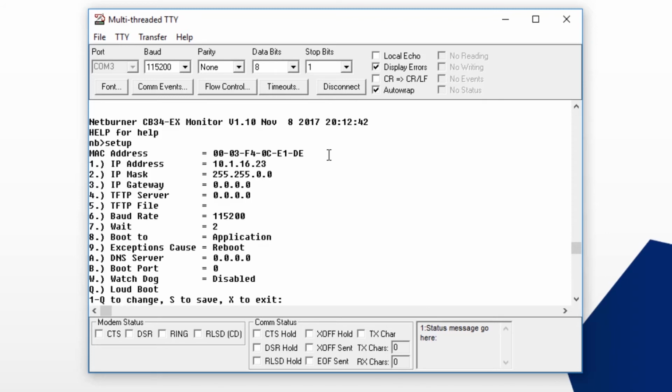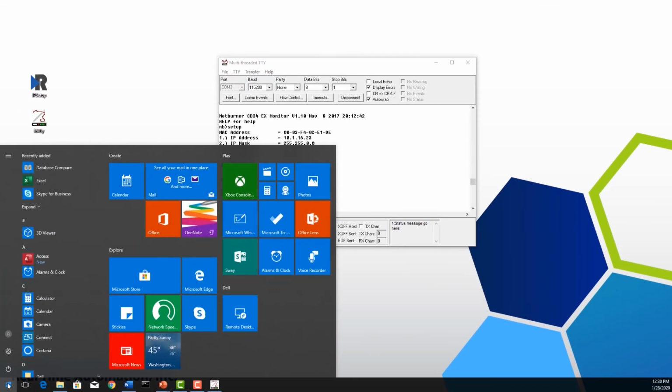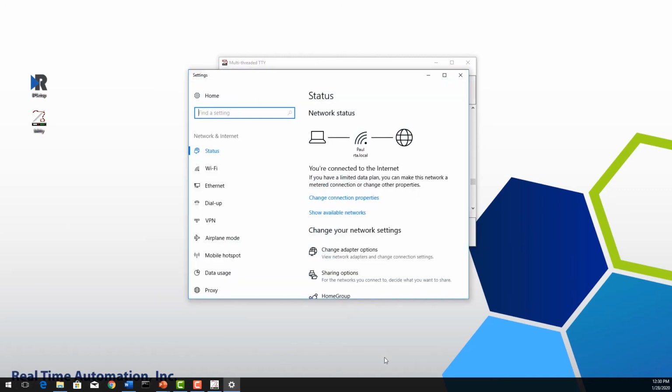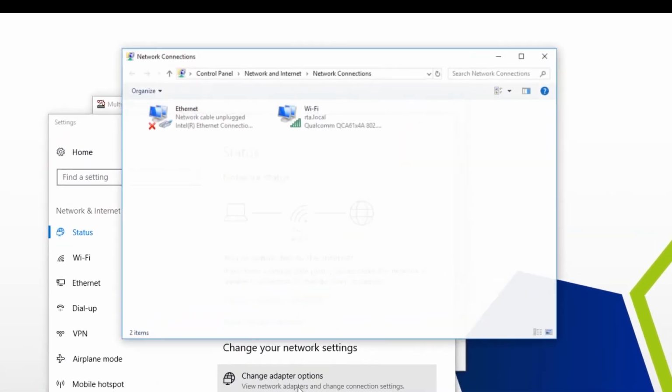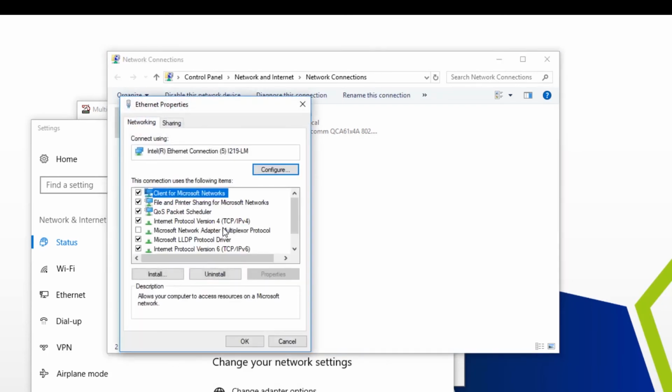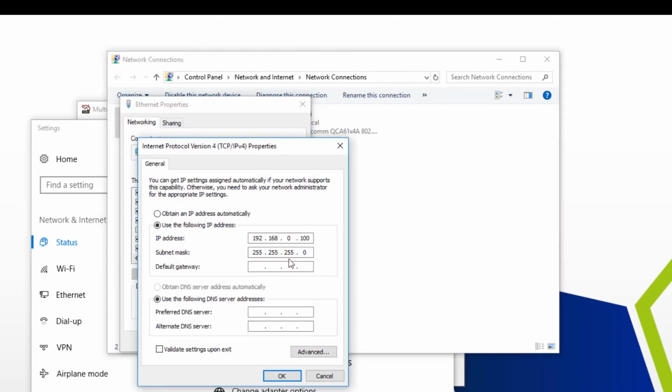Here you can verify what IP address your RTA unit has been assigned. You can change your PC's network settings so that you're on the RTA's network, or you can change the RTA's IP address to be on the PC's network. I'm going to verify what the PC's IP address is. I'm going into my properties, IPv4, and it looks like I'm set to 192.168.0.100, with a Class C subnet mask.